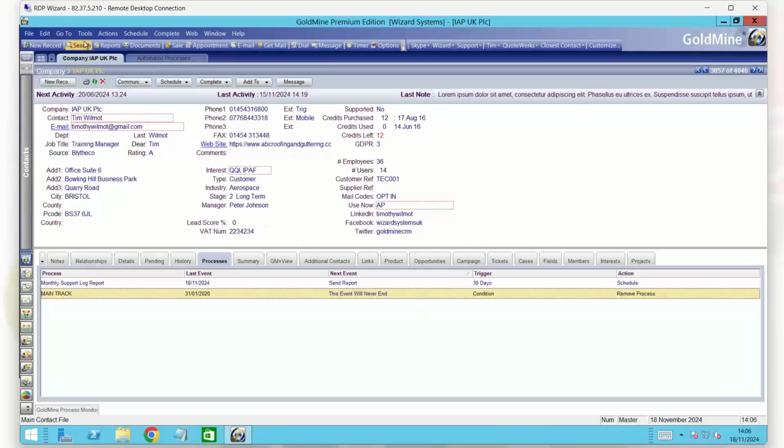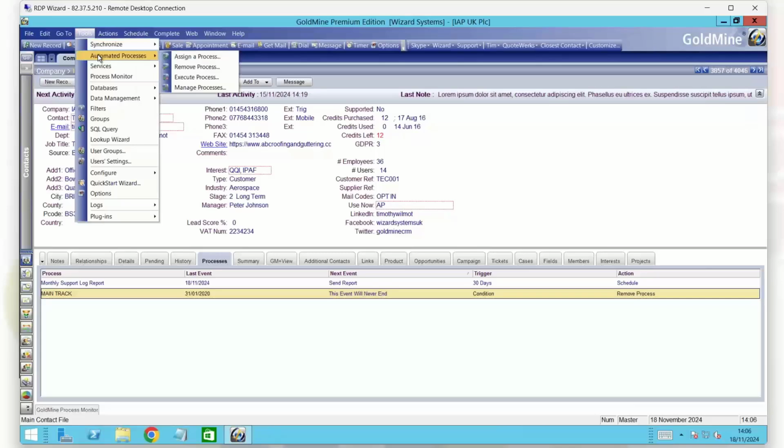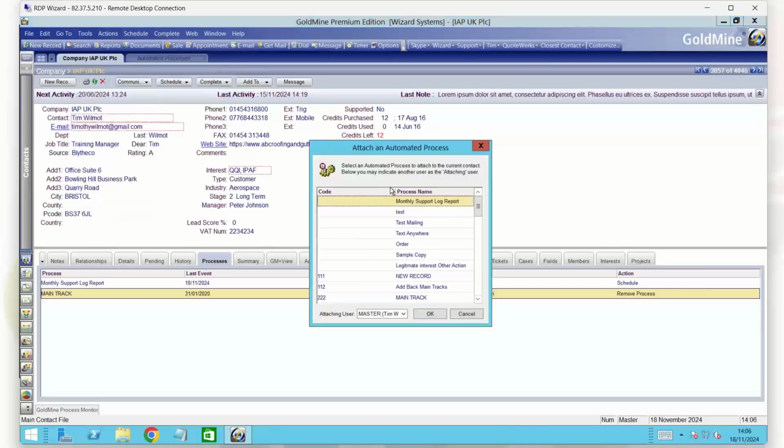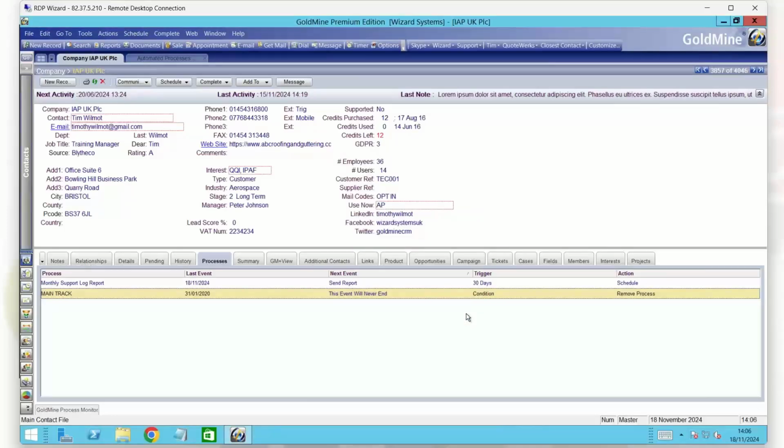Other ways, from the tools menu down to automated processes and assign process, slightly different terminology. It's the same thing. All right, there we are, same menu, as you can see. Attach it to that record.